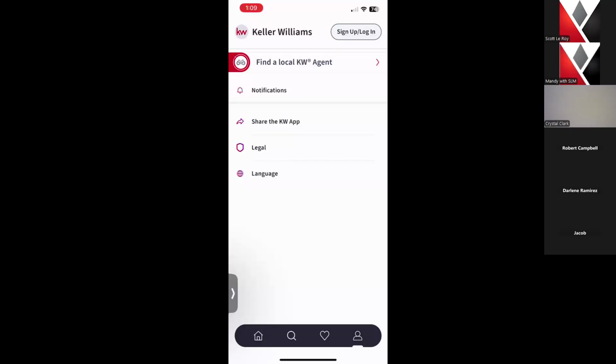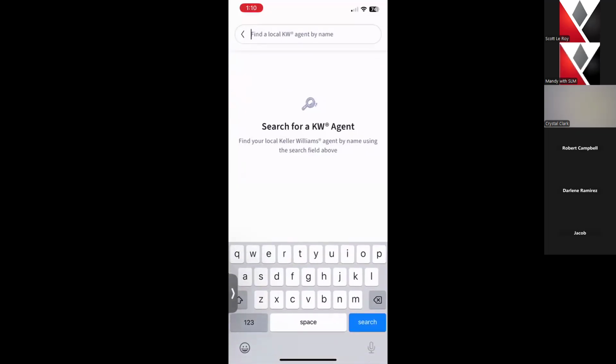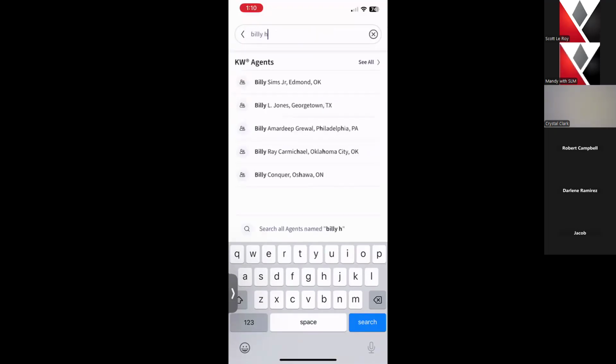Okay. So if it was branded to you already, if you had clicked on your branded app link, you should already see yourself listed right here. If not, it's 100% okay to brand it to you. You would simply touch that find a local KW agent option and begin typing in your name right here. You should populate in a drop-down menu and be able to choose yourself right there. Okay, so I'm going to use an example really quick.